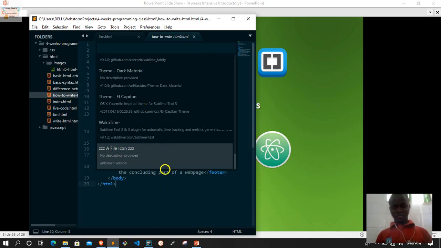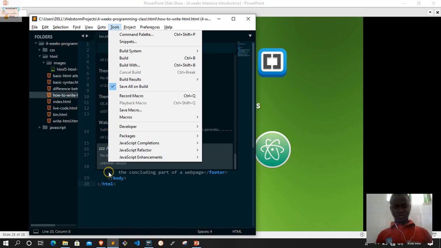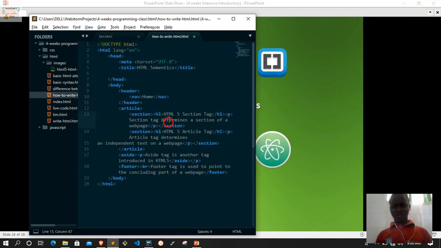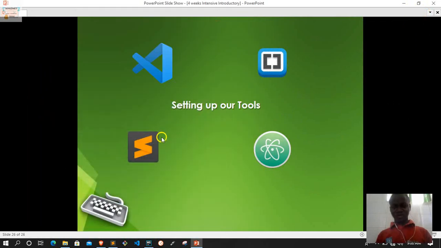Same thing on our Visual Studio. Open Visual Studio and click on Extensions to be able to install the extensions we have. Install MS Live, auto close tag, auto complete tag, and install Live Server to be able to show you what you are working on yourself in your browser fast, and others.